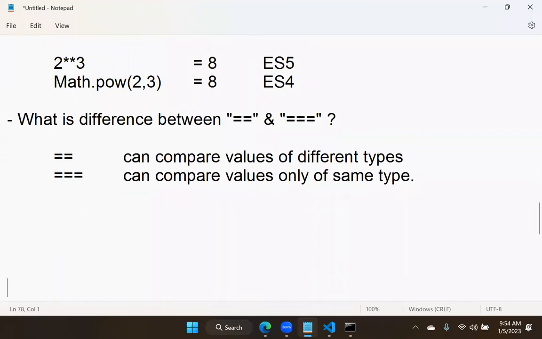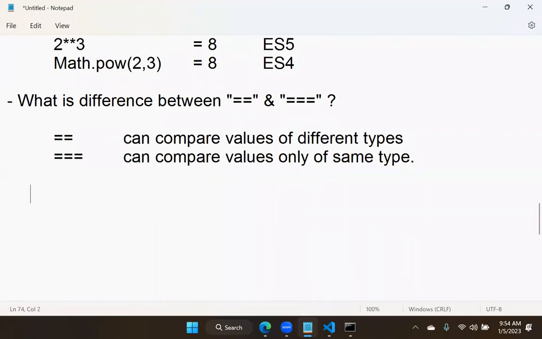For example, generally in JavaScript, suppose "10" is equal to 10. One is string 10, another one is number 10. What is the result? True or false? It is true. In JavaScript, it is true, because it internally converts that string 10 into a number and compares. That is the reason it is true.